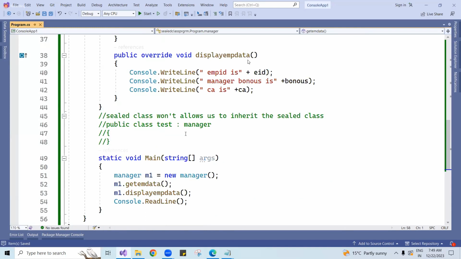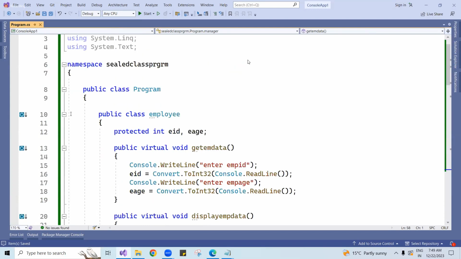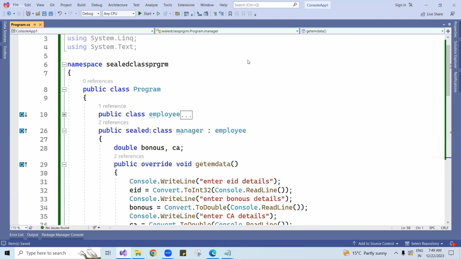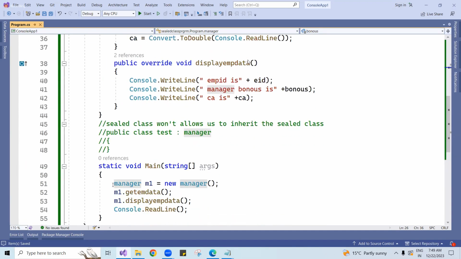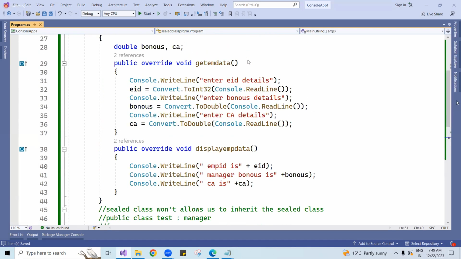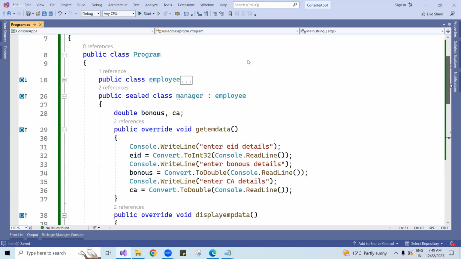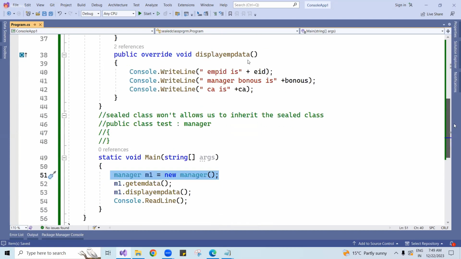Okay, so people see here. I have declared one normal class, Employee. After that, I have declared one more class, a sealed class, Manager. So rule number one: we need to create an object of a sealed class always. Yes, we created. Rule number two: a sealed class is always like a last derived class. Yes, it is the last derived class only here. So rule number three: let's try to inherit the sealed class by using other classes.